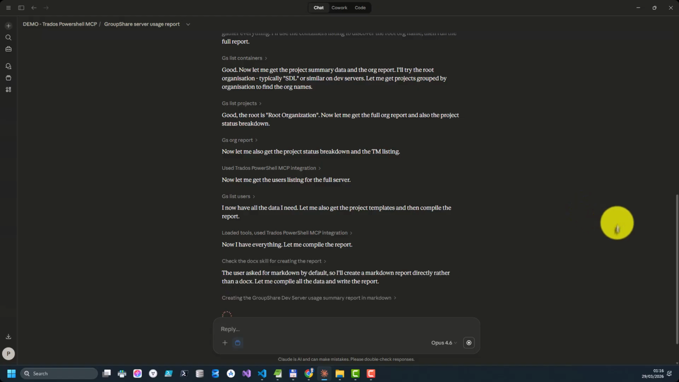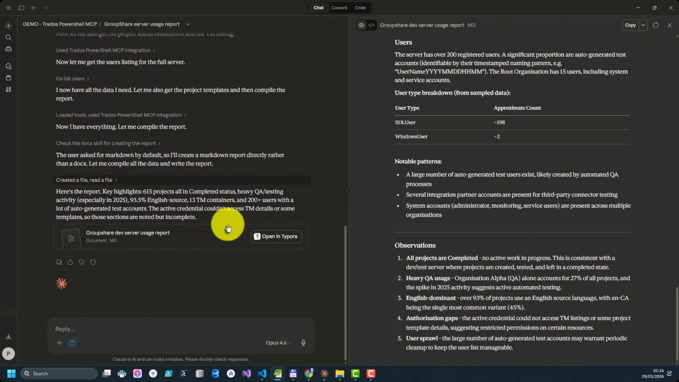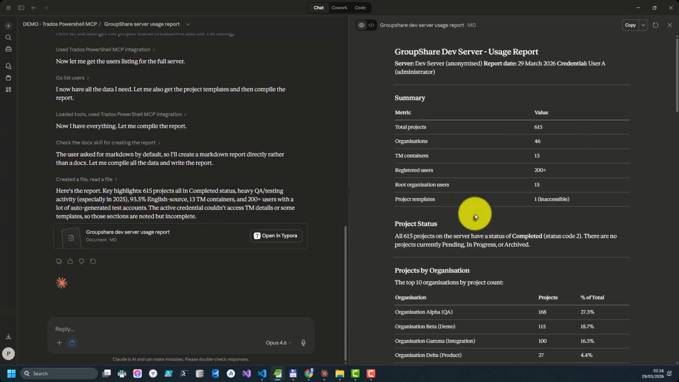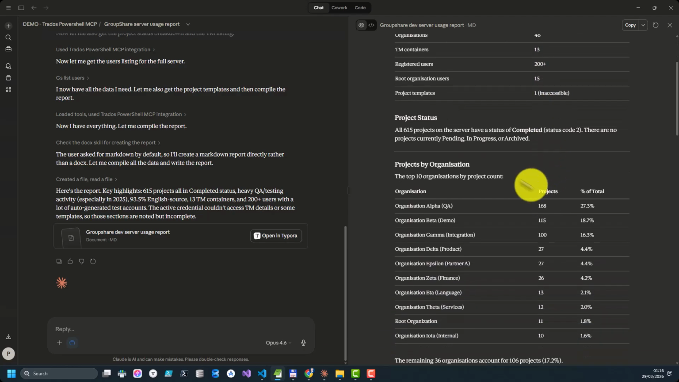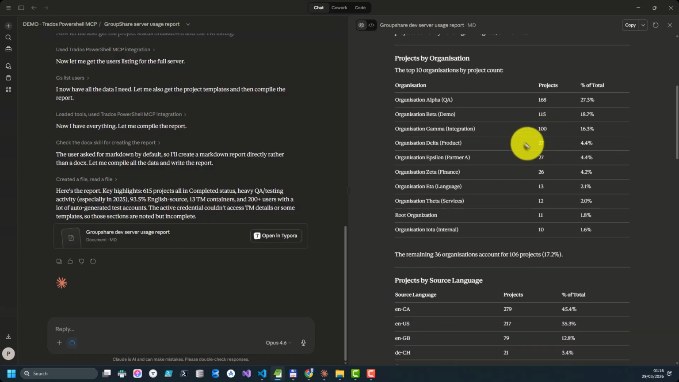He's recognized that actually in my own preferences, I prefer to work with Markdown rather than docx files. It's much quicker and more convenient. So it's created a Markdown file, and there's my report on the usage. So if I go up to the top there, I've got my GroupShare Dev Server usage report, showing me how many projects I've got, organizations, TM containers, how many registered users, roughly how many anyway. It hasn't given me the exact number there. I guess it could have done if I'd asked it. But it's given me just a summary report of how much we're actually doing.